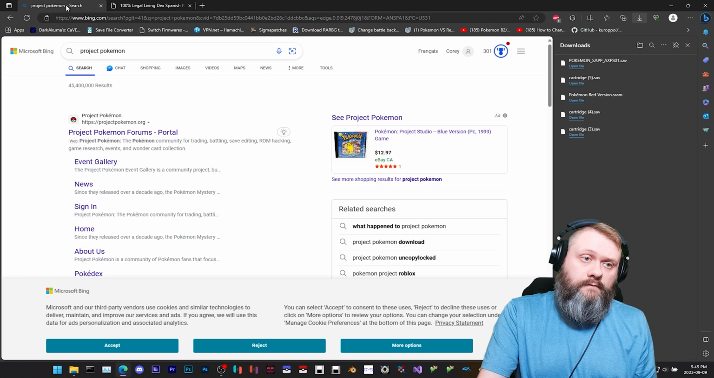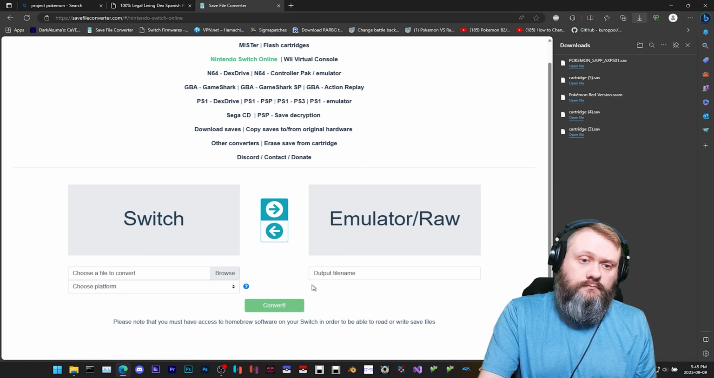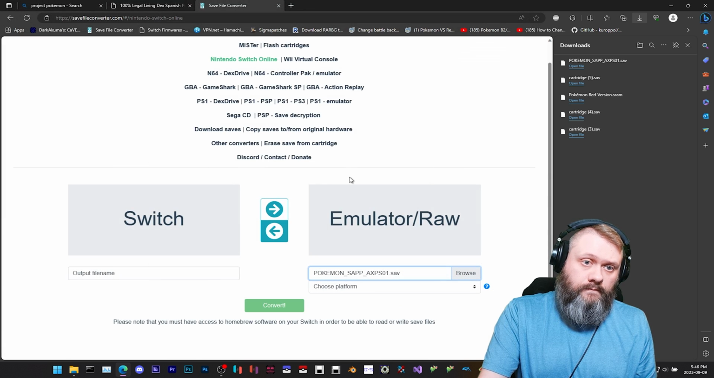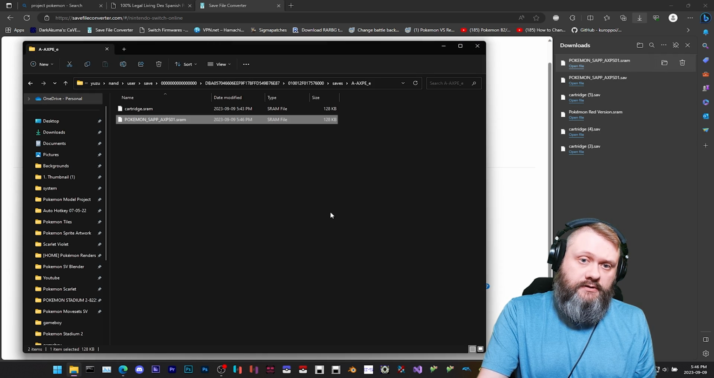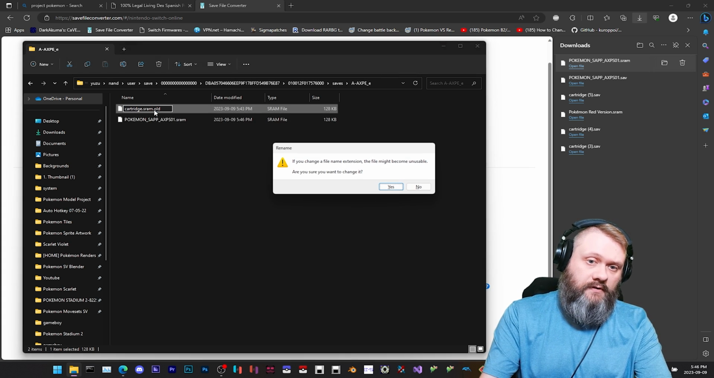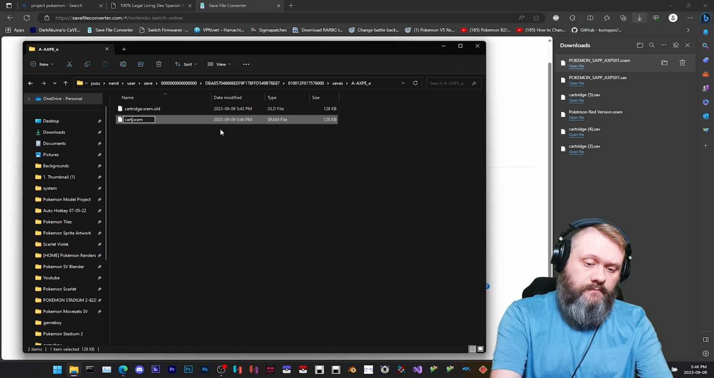Okay. We're going to convert this over to an SRAM file. So we're going from an emulator. There we go. The platform is Game Boy Advance. And as you can see, it's just going to output an SRAM file. From there, we're going to click and drag, put it into our AXPE folder. I'm going to rename my game save that I created originally to .old. I'm going to rename this one to cartridge.